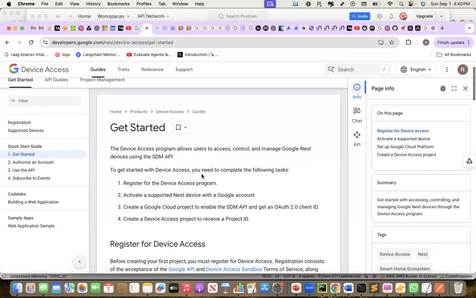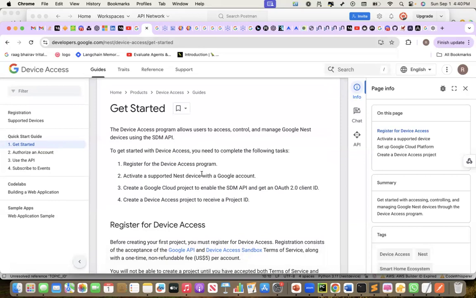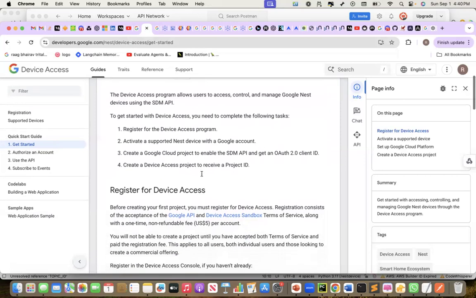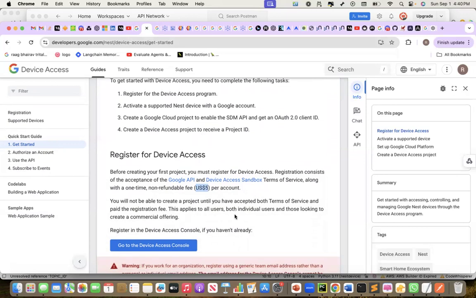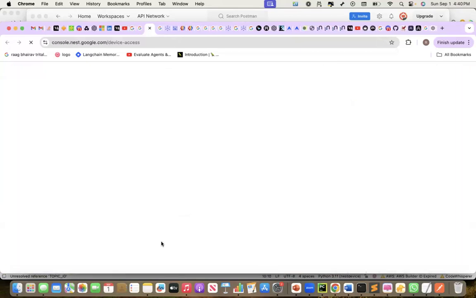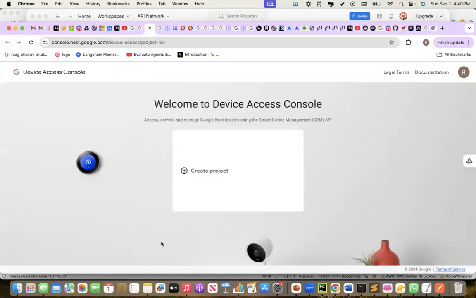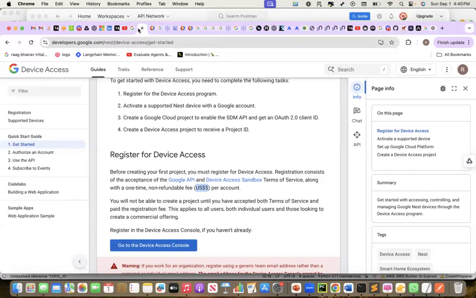So the first step for integrating or capturing the events is to register for Device Access. There is a one-time payment of $5 when you register. I already did it, so I won't get that screen. But if you click on this Go to Device Access Console and have not paid the $5, you'll be asked to pay the $5 first. After that, I can create my project, right?